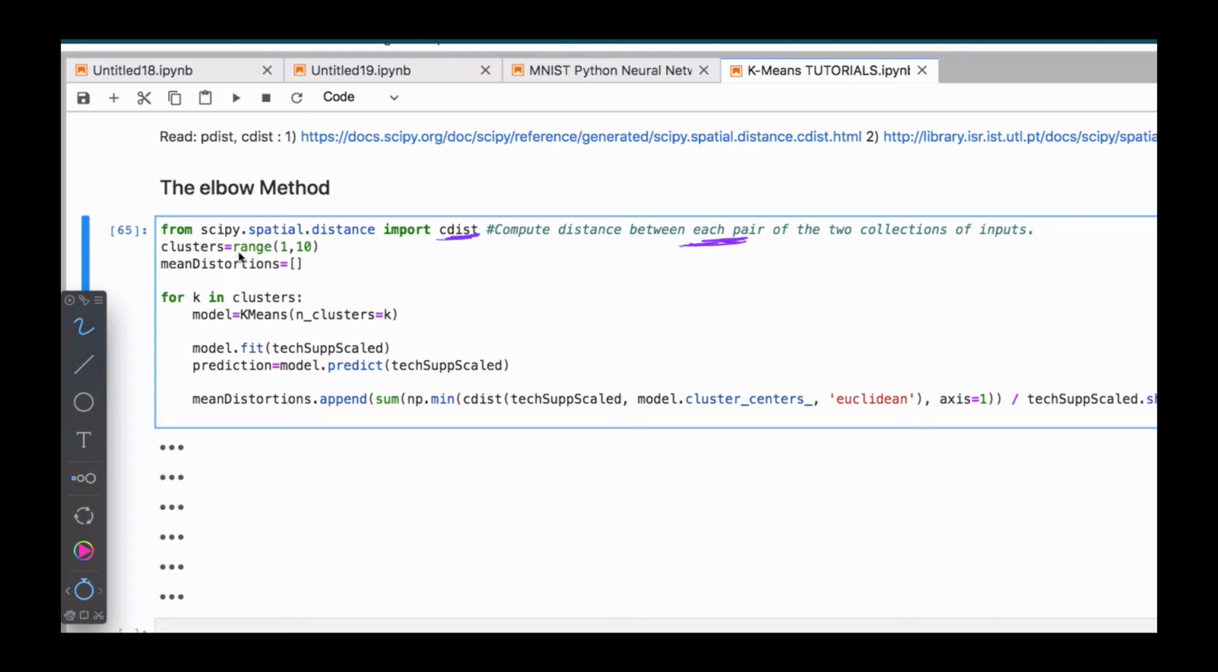Now, I'm creating these clusters. I don't know how many clusters I want to choose. I can choose k equals 1, k equals 2, k equals 3, k equals 4. I don't actually know, so I'm just giving a range of k equals 1 all the way to k equals 10. Then I'm creating an empty list called mean distortion. We're going to see what we're going to put in there in a while.